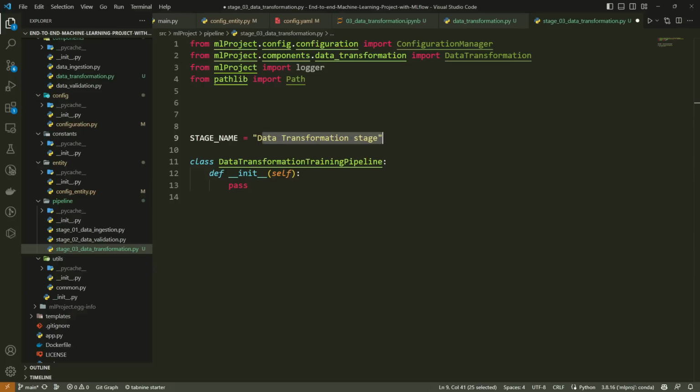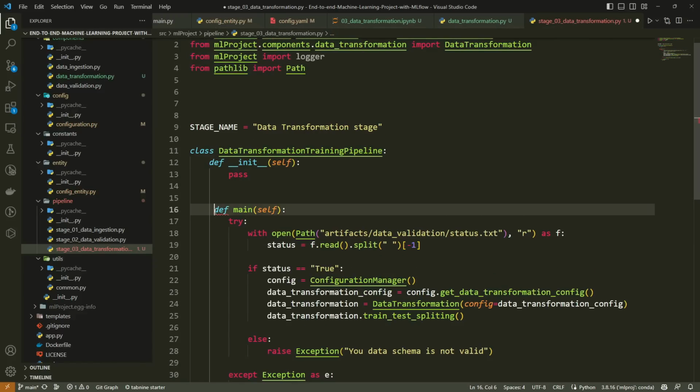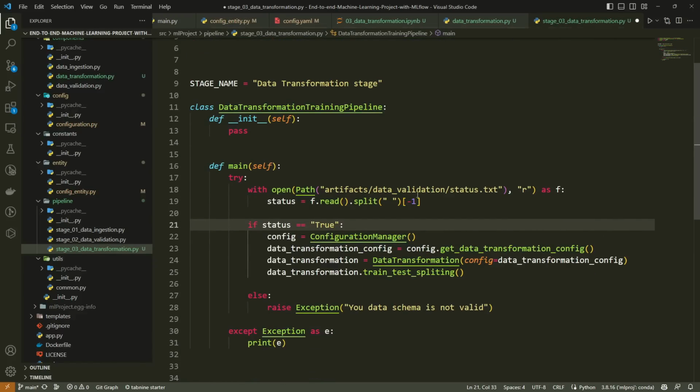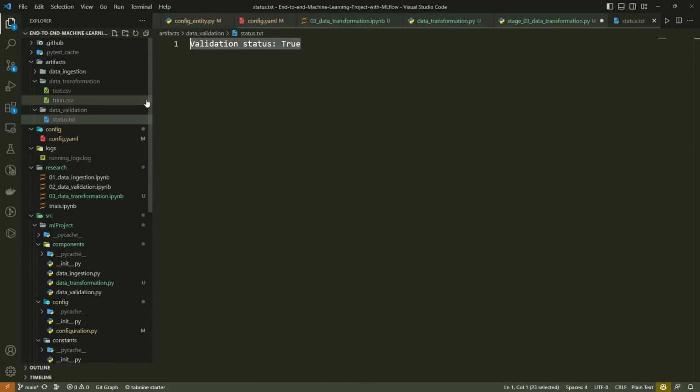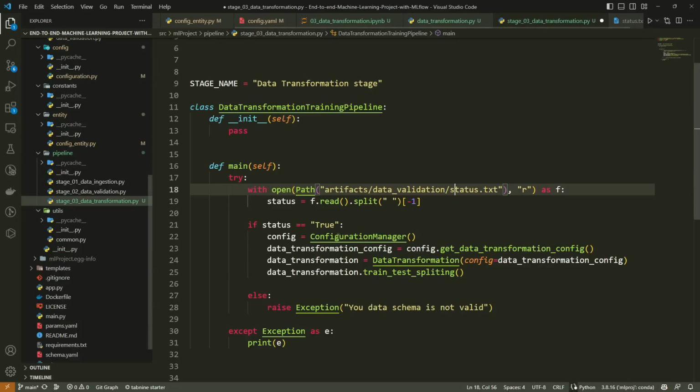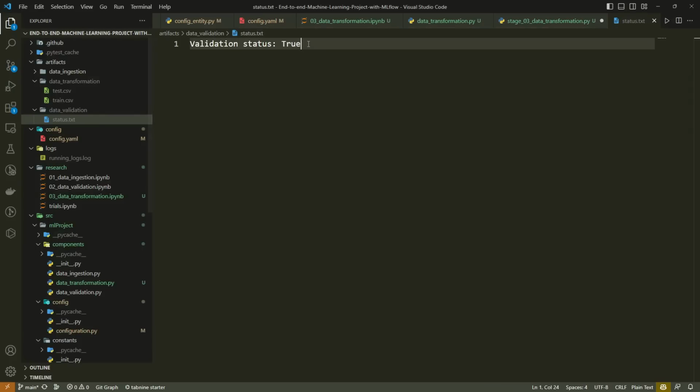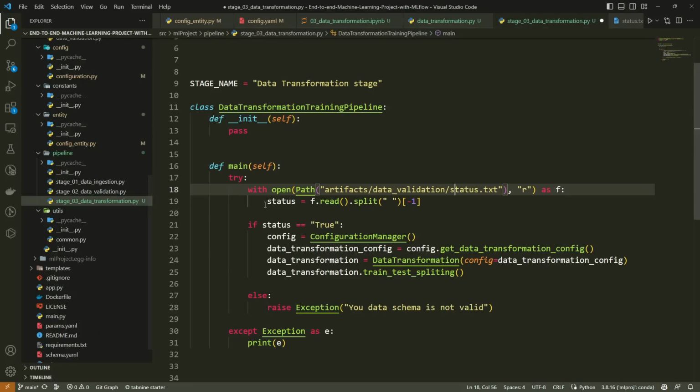And here inside main function, I have done slight change. Let me show you what I have done here. Sorry, it should be main class. Now here, first of all, I'm reading this status.txt file. As you can see inside my data validation, I have status.txt file. And here I have the status. So first of all, I'm reading and splitting this status. I'm just extracting this true and false. Here, as you can see, status.